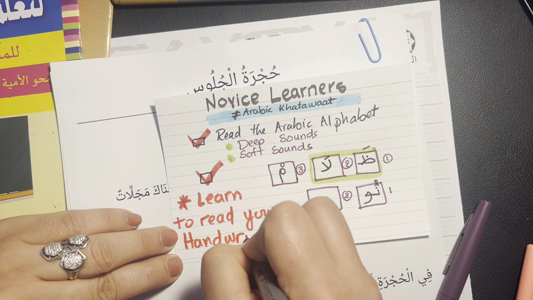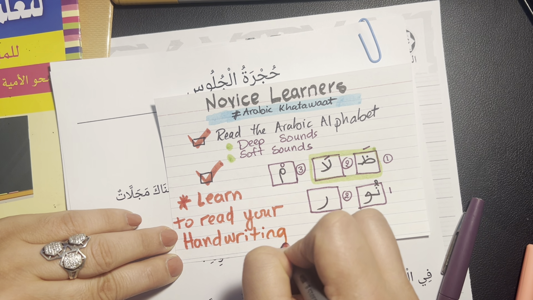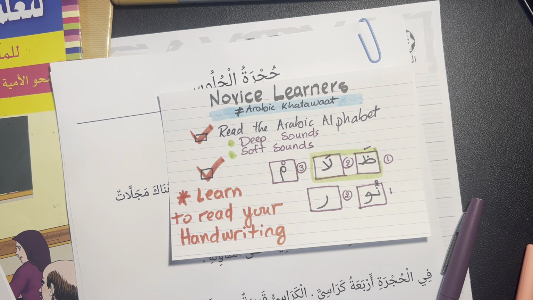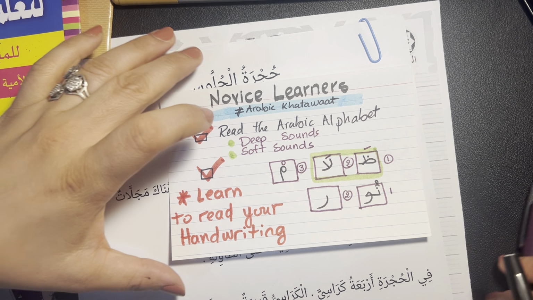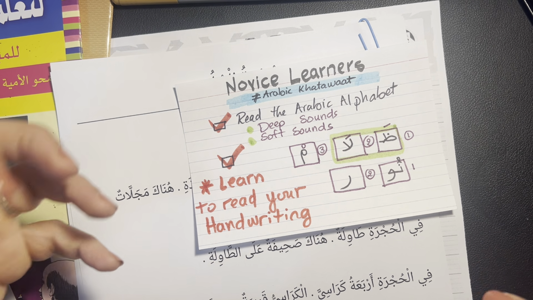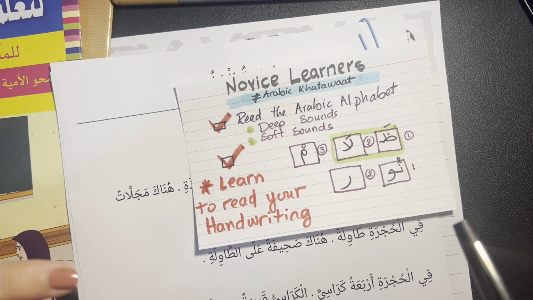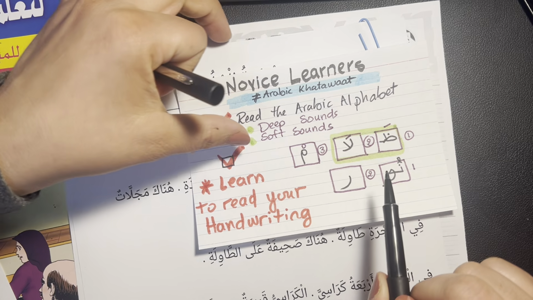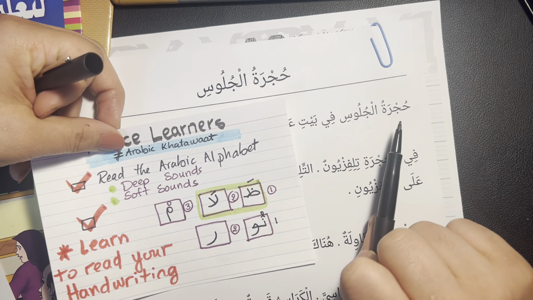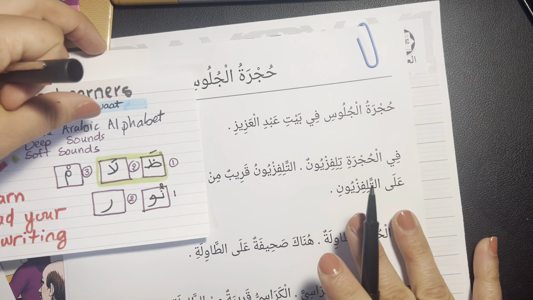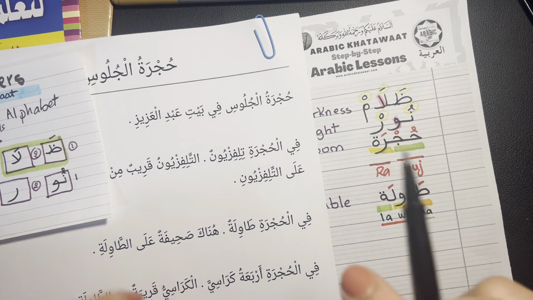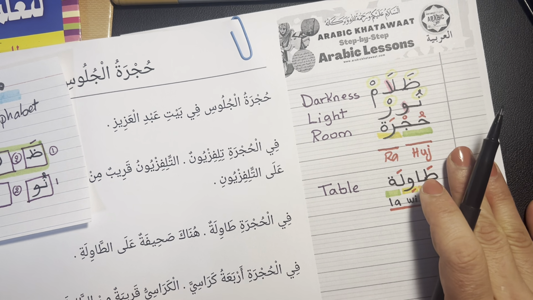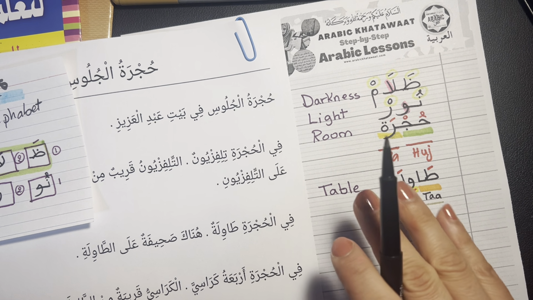If you're not able to recognize your own script, it will be hard for you to recognize Arabic script because you're copying the script. So you need to see how you're writing and see how the actual letter looks like. And then you are reading both because you need to write your own notes and you need to be able to read your own notes.